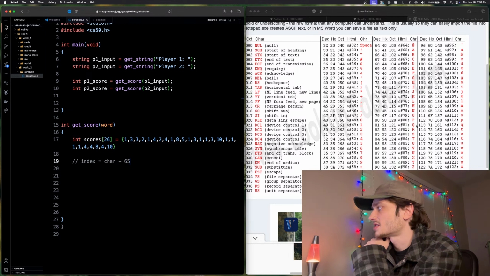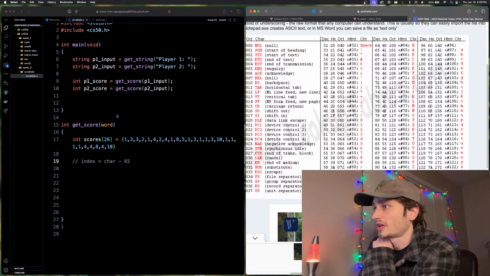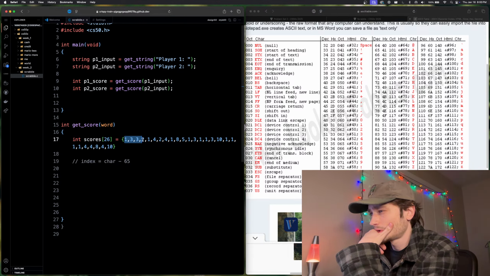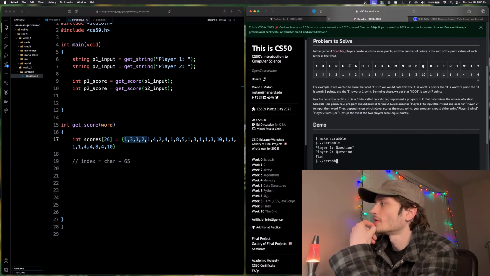Because if the user gives, let's give another example, the sixth letter F, they type in 70. Well, 70 minus 65 will give us 5, and that'll give us index 5.